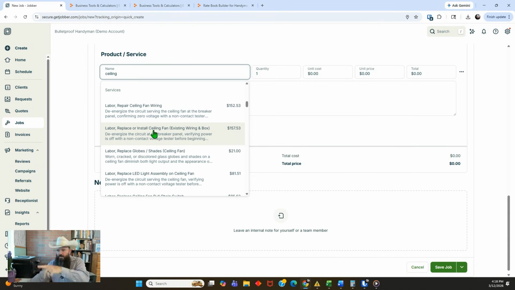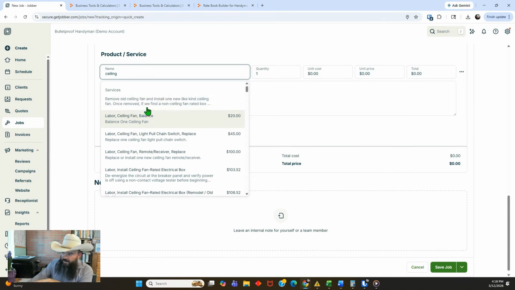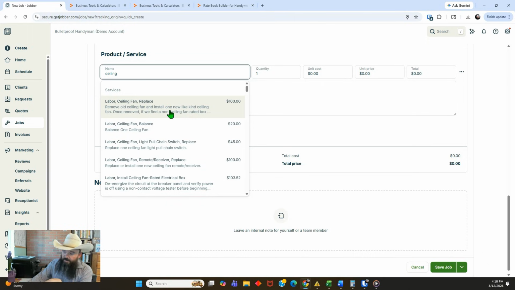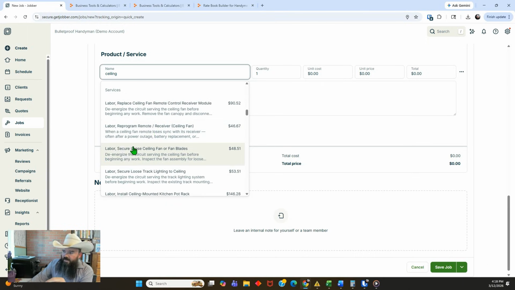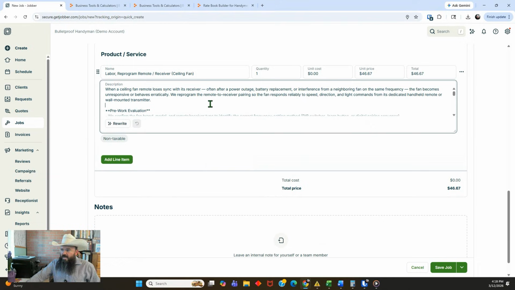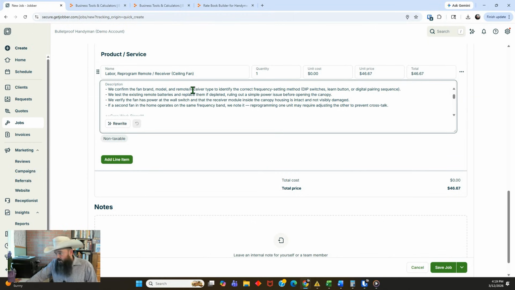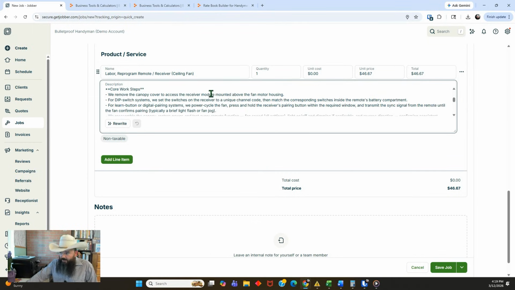That's the one. So these other ones up top, this $100 one, this is an old one of mine that you may or may not have. Down here, these are all the ones that are the brand new ones. So we can just click any of these that we want. Let's say reprogram remote receiver on the ceiling fan, and it pops everything into here. And it gives you a nice description. We reprogram the remote to receiver pairing so the fan responds reliably to speed, direction, and blah, blah, blah. I'm not going to read all of that.